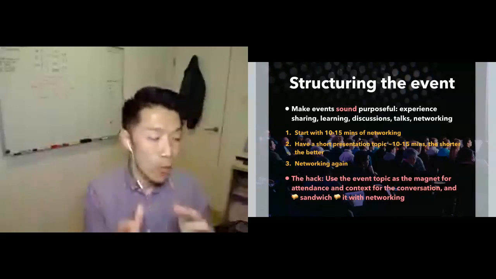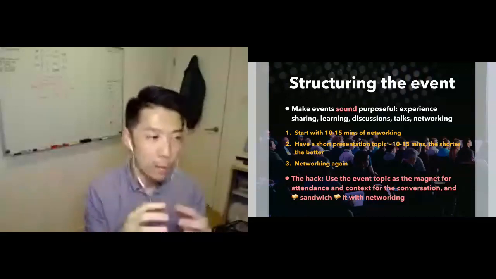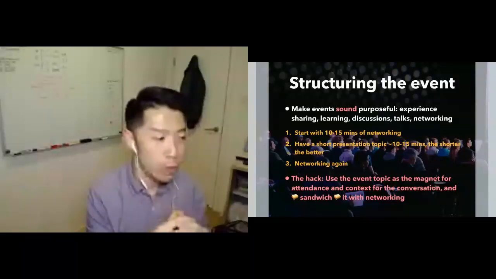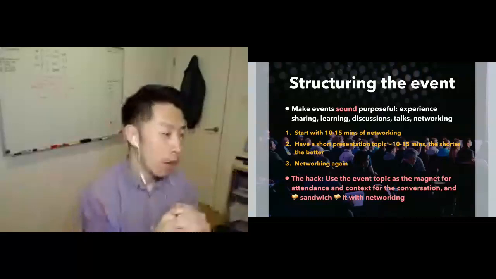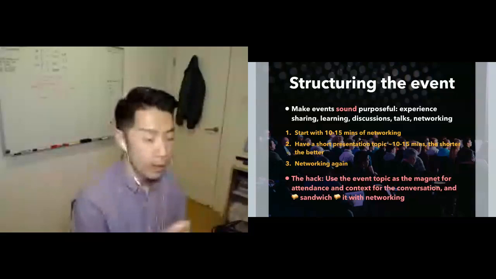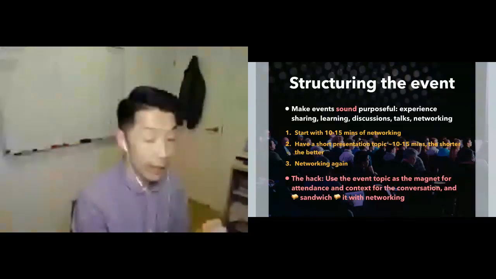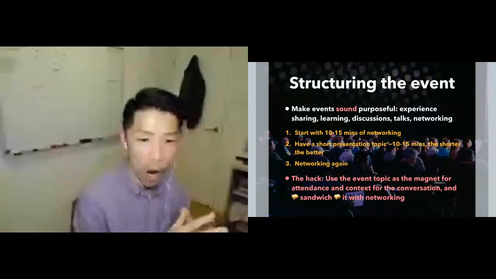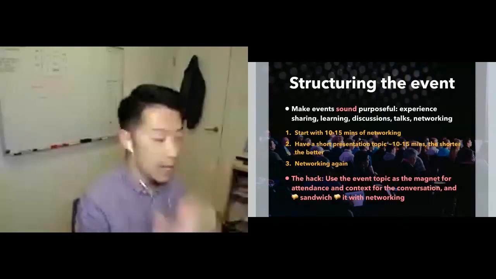But the way we found that bridges this gap more easily is by creating online virtual events that really revolve around a talk, kind of like what we're doing right now. So you make the event sound purposeful, like an experience sharing, a learning, a discussion, a talk. And you start with 10 to 15 minutes of networking.